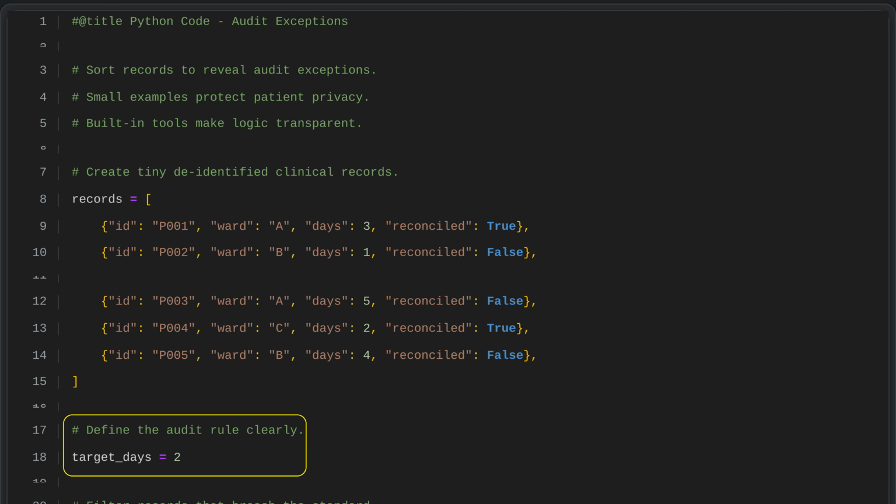Set the target day threshold to 2 days to define when unreconciled patient medicines should be flagged. This creates a clear audit rule for finding records where medicine reconciliation is overdue, so only records that exceed the time limit are highlighted for review.